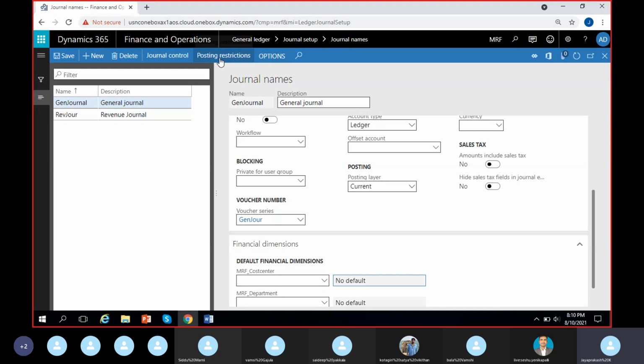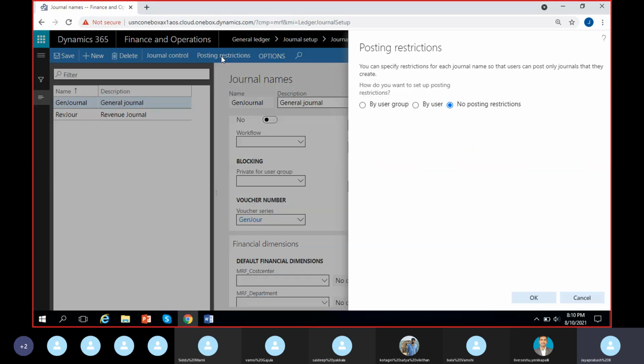We'll discuss this one. This is important actually, posting restrictions for journals. So what are posting restrictions and how do we use them? We can see. Here you can determine whether specific users or user groups can post only journals that they create. So posting restrictions can be set here. Whenever I give any posting restrictions here, the users who create the journals are the only ones who can post their journals. You can specify restrictions for each journal name so that a user can post only journals that they create.